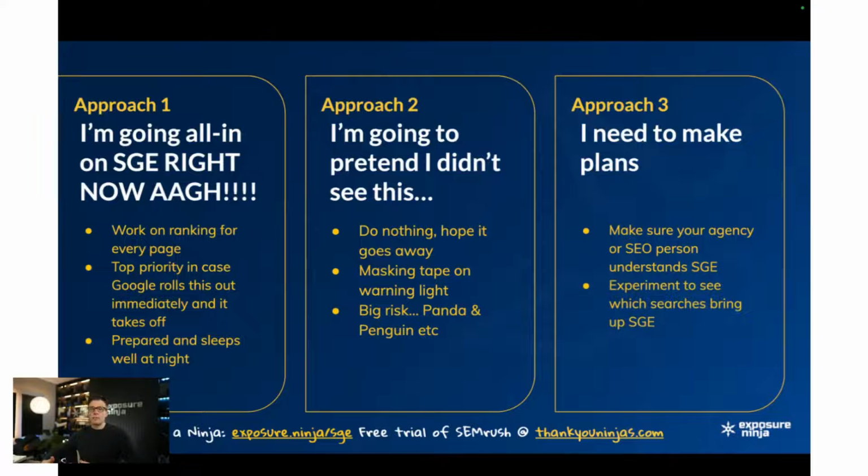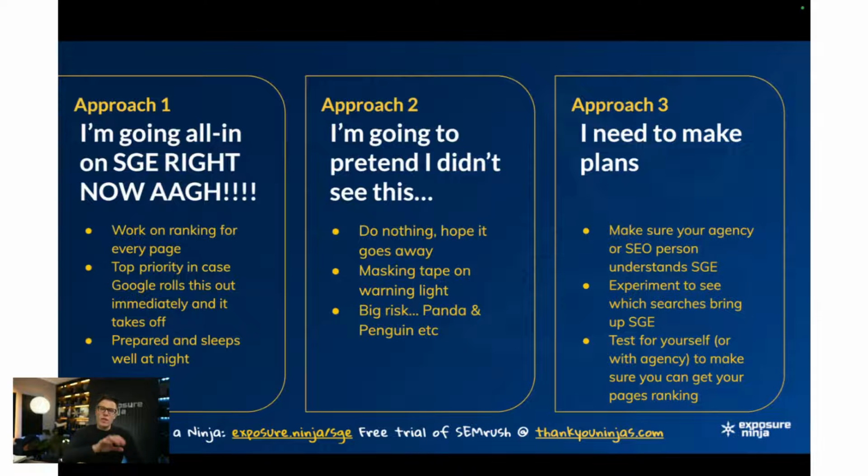So what we're doing is some initial research for all of our clients to experiment to see which searches bring up SGE results. We're then optimizing some of their pages to see what it takes to get those pages ranking for that particular website in that particular space. That gives us and the client, of course, confidence. Okay, when this thing rolls out, or when we get notification of it rolling out, we can then go through the rest of the site and optimize because we've already got some proven case studies. So this is the approach that we would suggest.